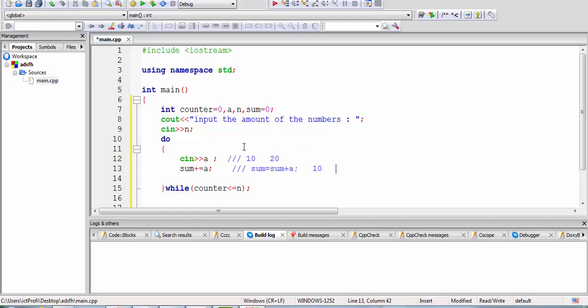The sum was equal to 10 from the previous cycle, and in the second cycle somebody input 20, and now we will change the value. Sum equal sum, which was 10, plus the value of A, which is 20. 10 plus 20 will be 30. Then somebody will input, for example, 50, and the last value of the sum is 30. 30 plus 50 will be 80.